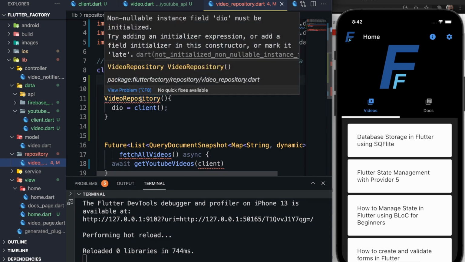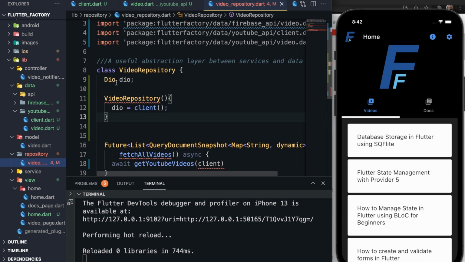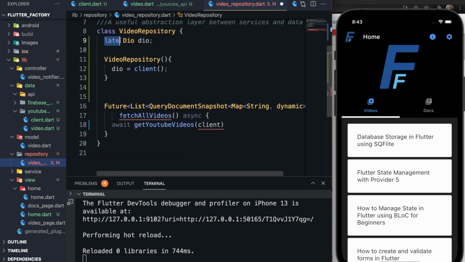So you have two options here. One is you can make this nullable. And the second option that I like better is to use the keyword late here, because I know for sure that I will be initializing the Dio instance in the constructor here. So this is one of the very few times where I think the late keyword is pretty helpful. Okay, so now we can pass in Dio here.